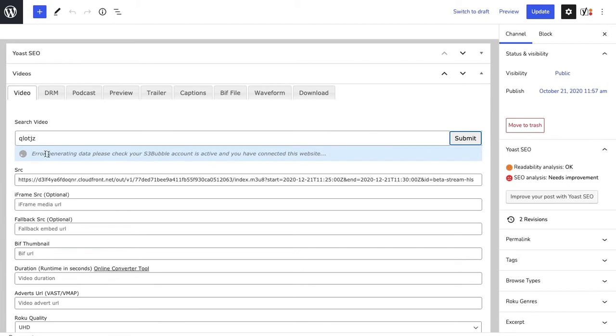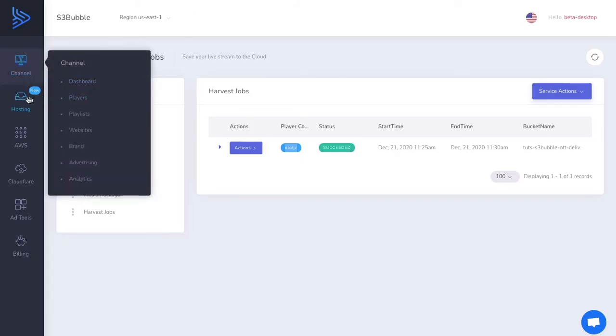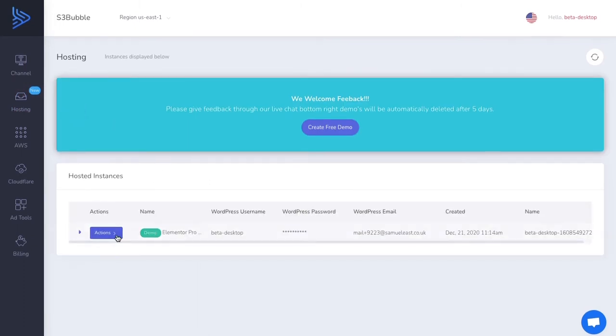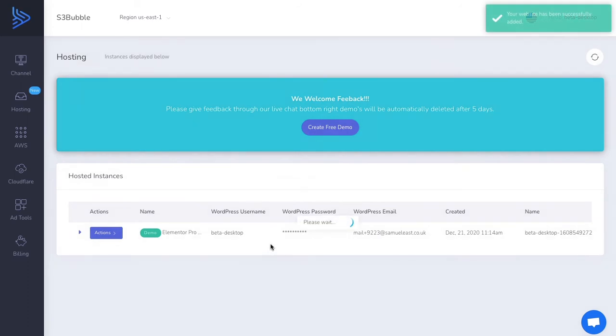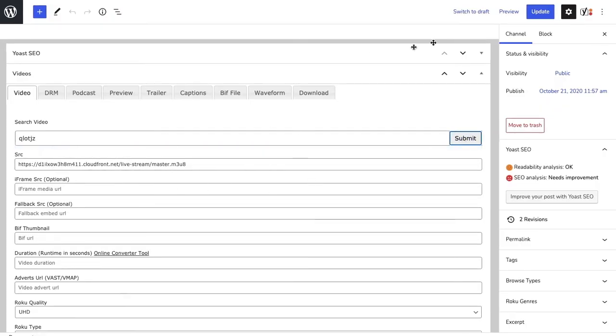As we can see, we've got this error. I'll leave this in. It says that we haven't added this to our connected websites, which we haven't done, so that's correct. So let's go over to our hosting, instance demos, and then under our instance demo, simply go into actions and go to add to websites. All this is going to do is add our website to S3 Bubble, so we can now click submit, and there you go, it's updated the data for us.